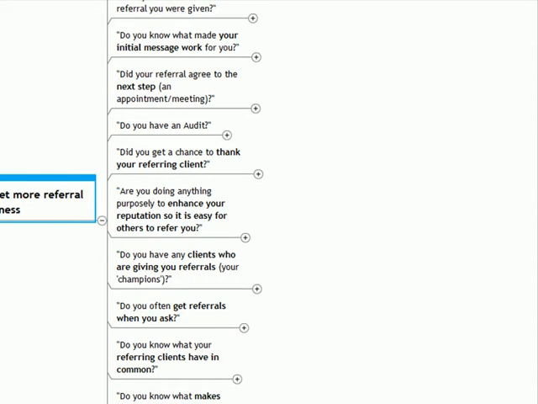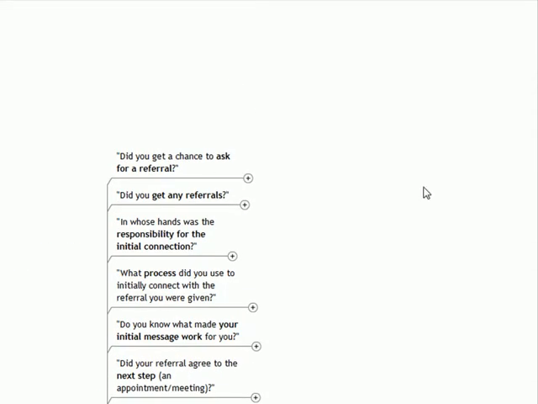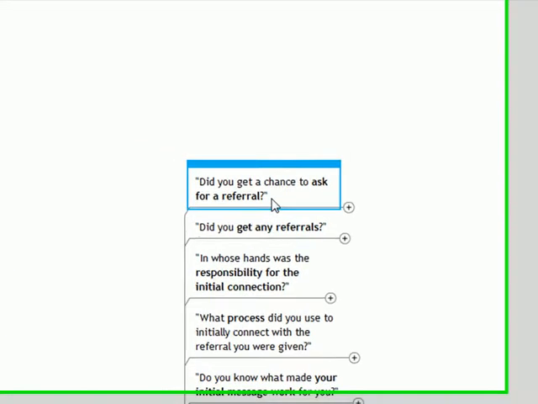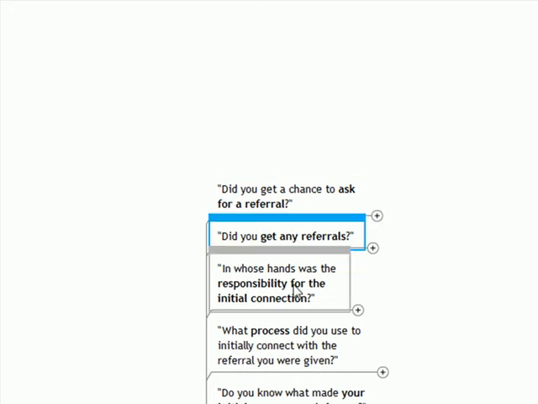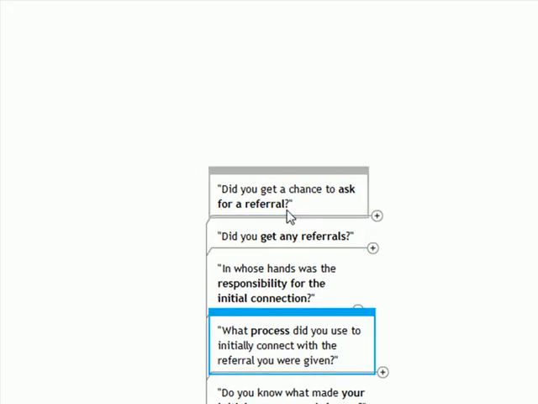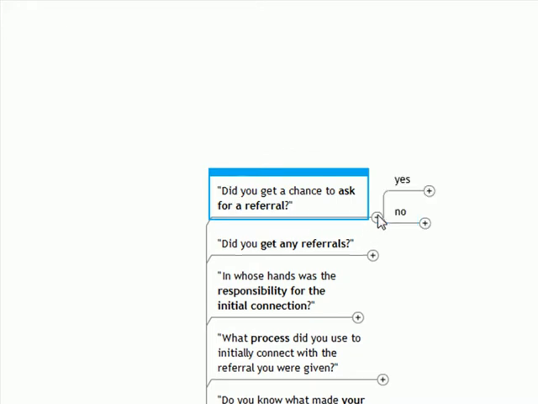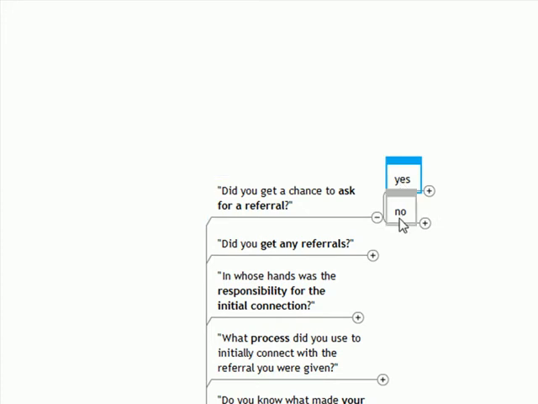In this case, we're going to scroll up to the top, and you choose which segment you're going to start with, depending on what the issue is for your sales rep. In this case, we're going to start at the top. Did you get a chance to ask for a referral? The choices here are either yes or no. So let's say that the rep said yes.